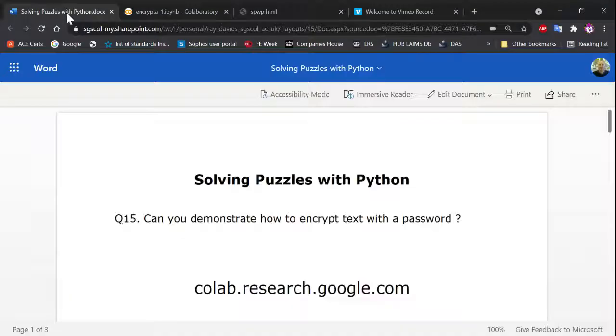Let's have a look at today's puzzle. So, question 15. Can you demonstrate how to encrypt text with a password? Well, let's head off to colabresearch.google.com and see if we can.